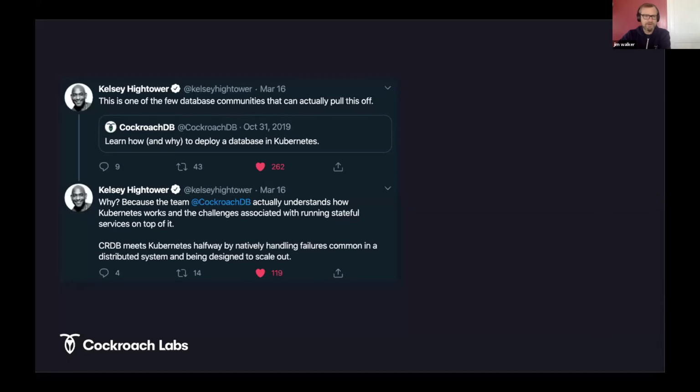We actually had a promoted tweet talking about this webinar, and Kelsey echoed some of the things that we think about. He and I had conversations about CockroachDB years ago in terms of how it fits into this whole cloud native world. And CockroachDB really does meet Kubernetes. It is a very similar architecture, and that's what we want to show you today. It was architected for the same world.